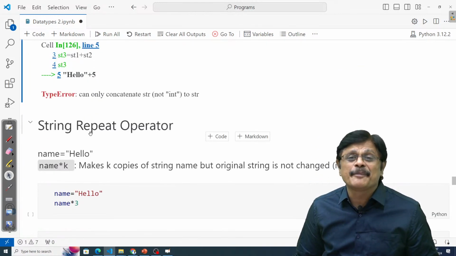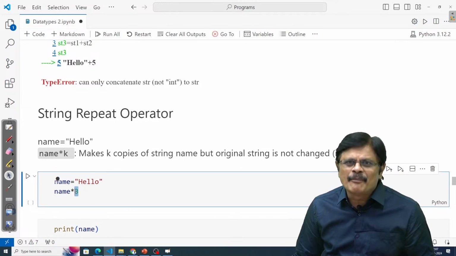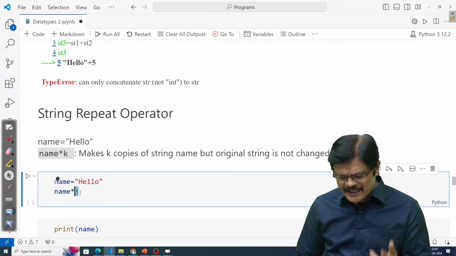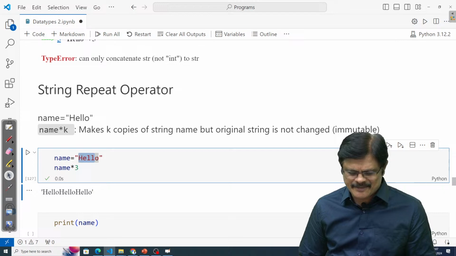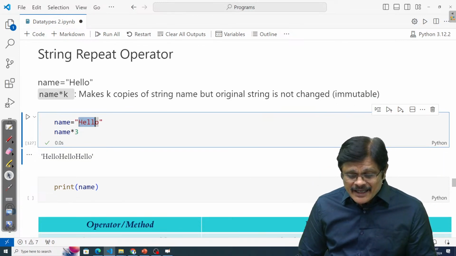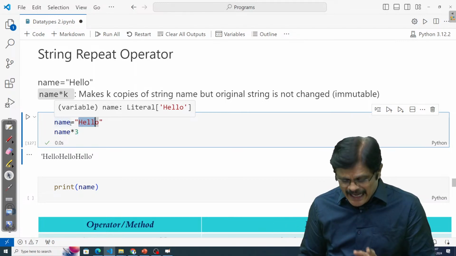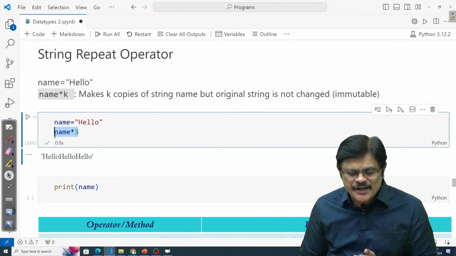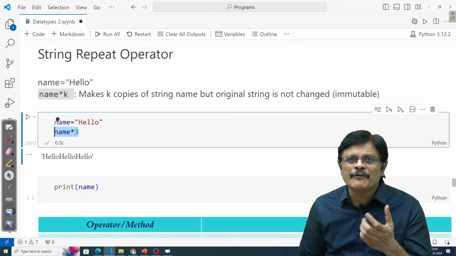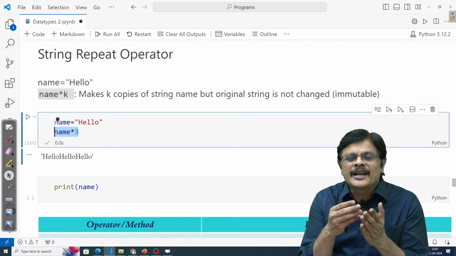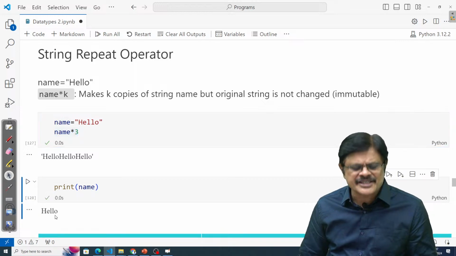Then we have the string repeat operator. You take any string and multiply it with an integer, then the repetition will happen. Suppose you do name times 3, what happens? That "Hello" will be repeated 3 times. Name is referring to the string "Hello," and using this repetition operator does not change that object or the reference. We only created a new object which repeats the string 3 times. If you print name after that, it is still "Hello" only.